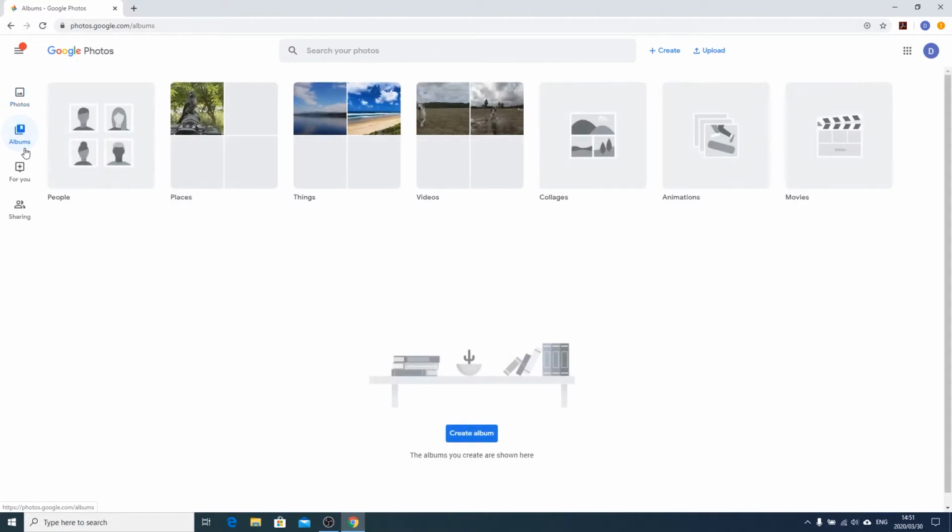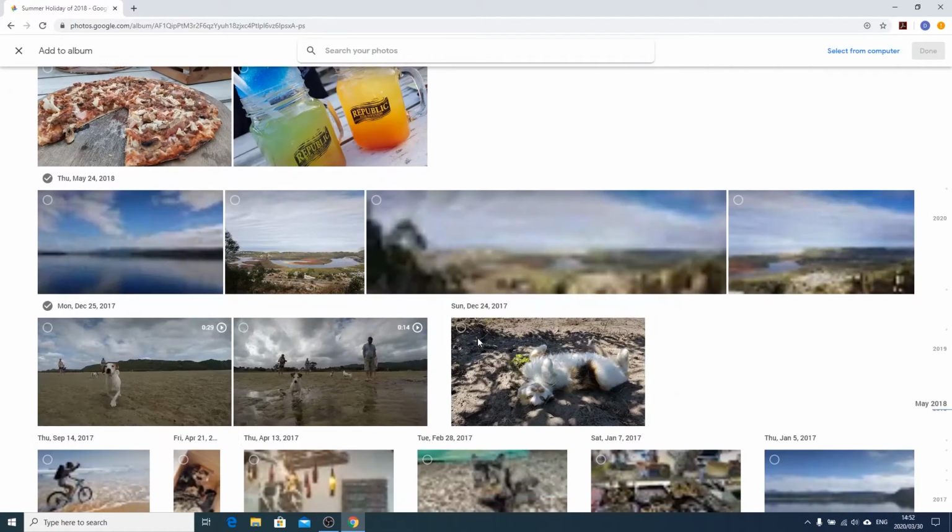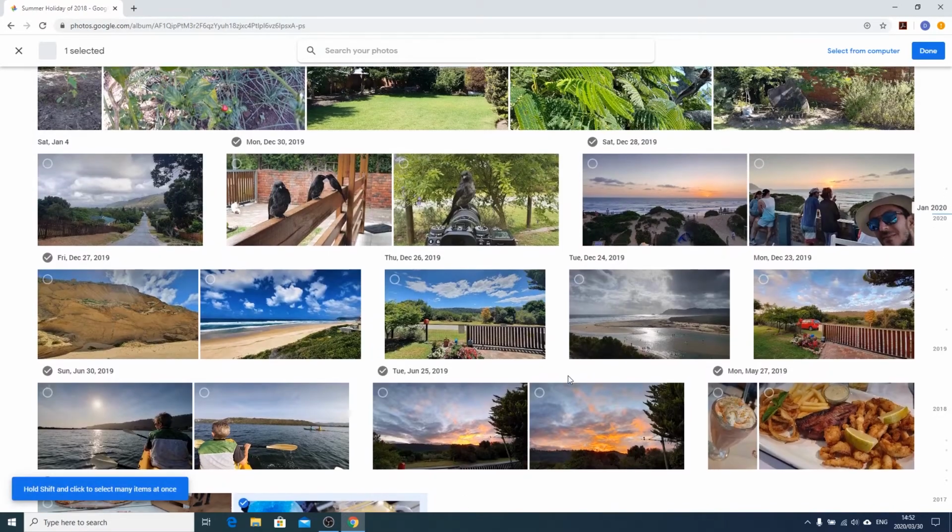So yes, you can create albums and we'll do that now, but there actually isn't any need to. But just to show you how albums work, we can click on Create Album. Let's give the album a title. Let's just give it a name. And I'm going to add a couple of my holiday-ish looking pictures.